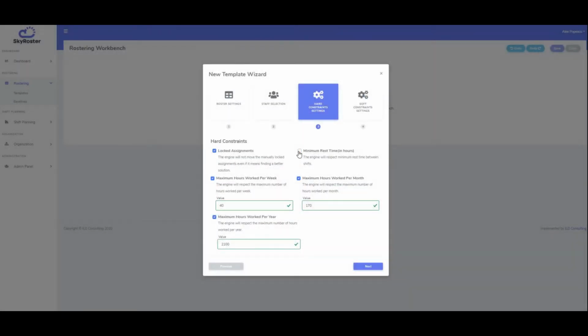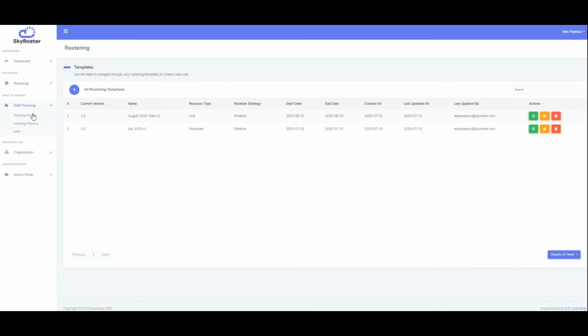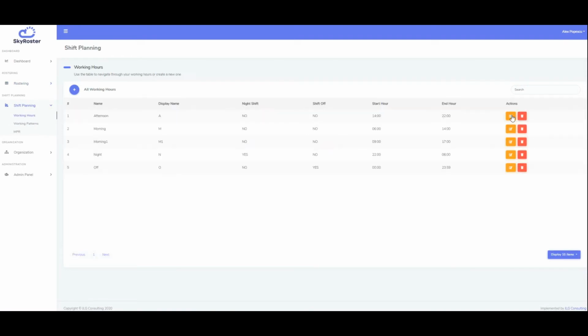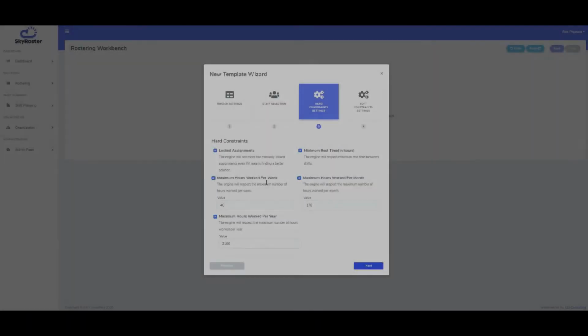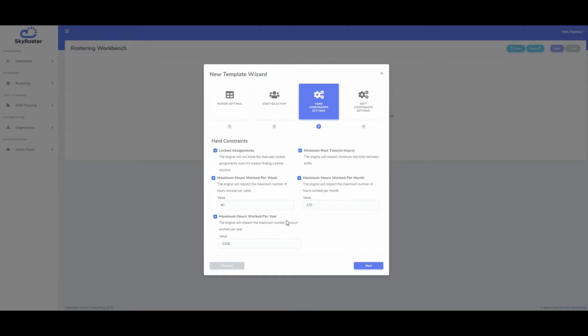Next, the minimum rest time will instruct the engine to enforce the rest time between every 2 consecutive shifts. The rest time parameter is called minimum rest time after a shift and can be configured in shift planning, for each shift. The next set of hard rules, maximum hours worked per week, month and year, will ask the engine to respect these thresholds of worked hours for each period.